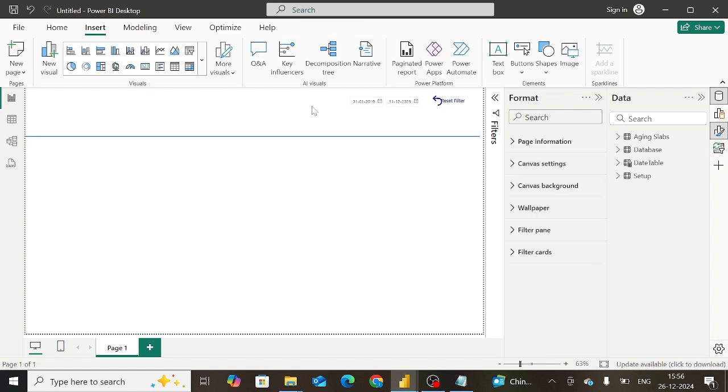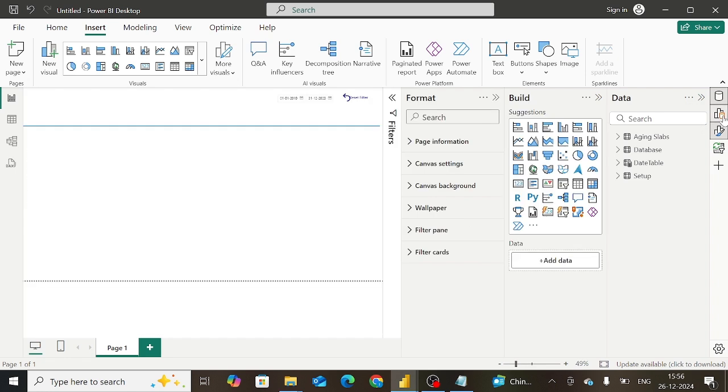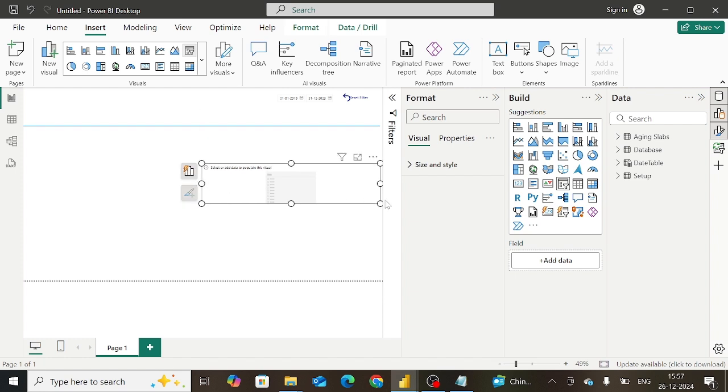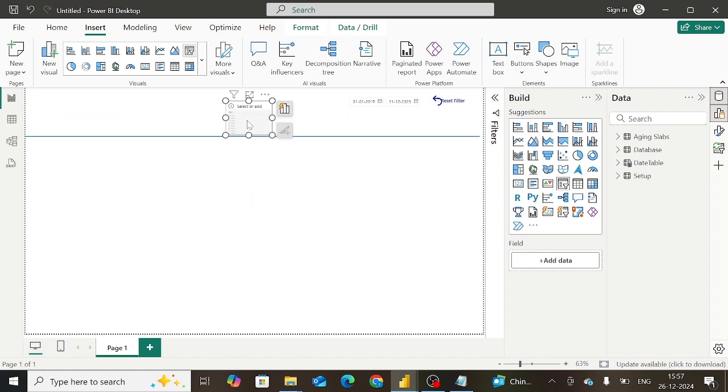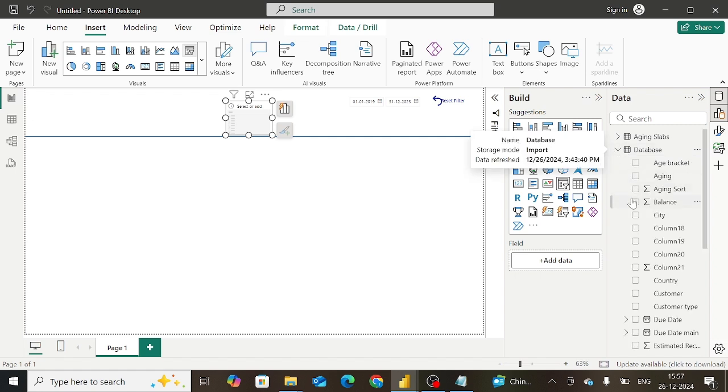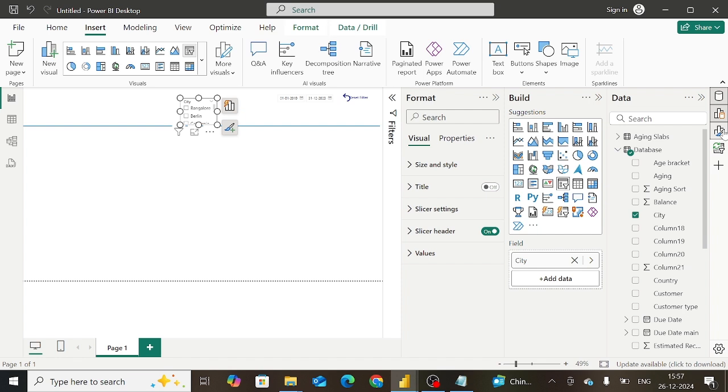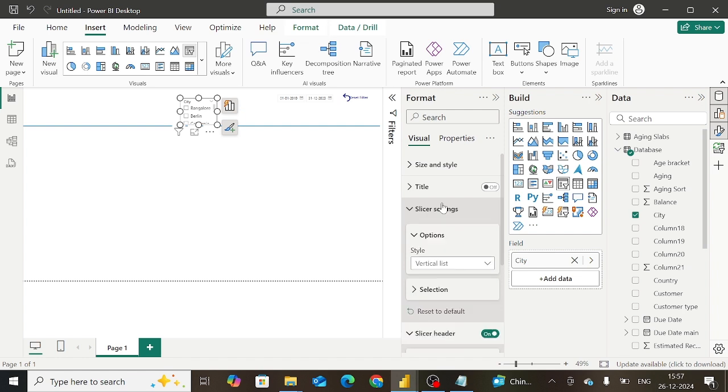from here. Once we are done with this, now we are going to add more slicers. We have two slicers over here, one slicer is city and country. Okay, so we'll place a slicer here again, and we'll choose database. From here I will choose city. Here is a city. We'll add the field over here, and the rest we can format and change from here however we want. I don't want a vertical list, I want a drop down, and I want insert.